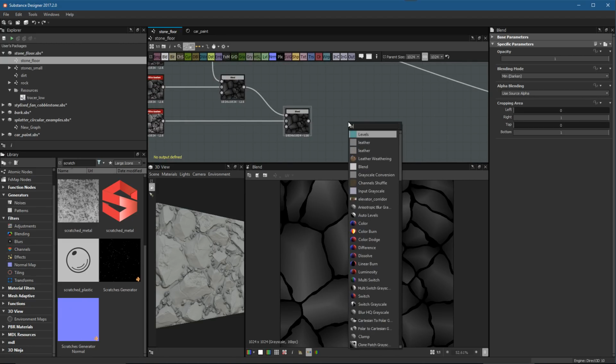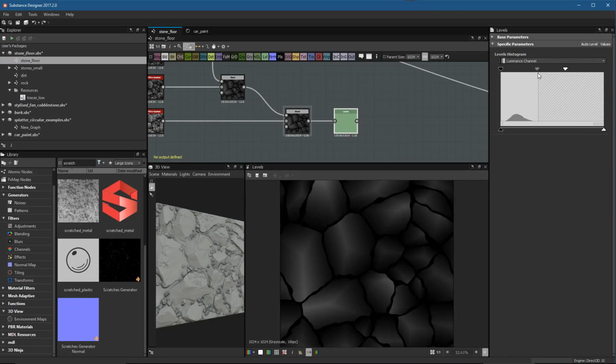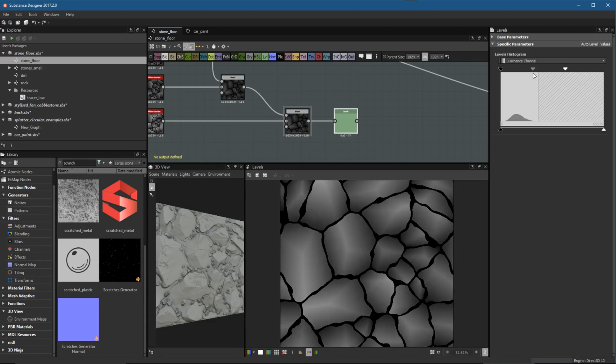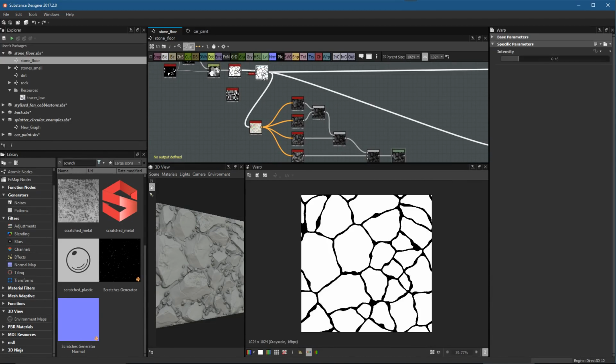And then from here, I might just do something like a levels to reprocess everything. So do something like this. Whoops, there we go. And now I've got a really cool height map that I was able to create based on just this plain binary shape.